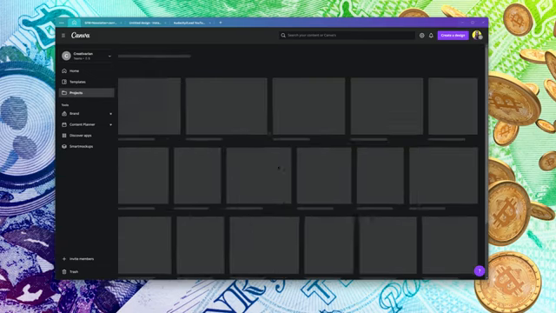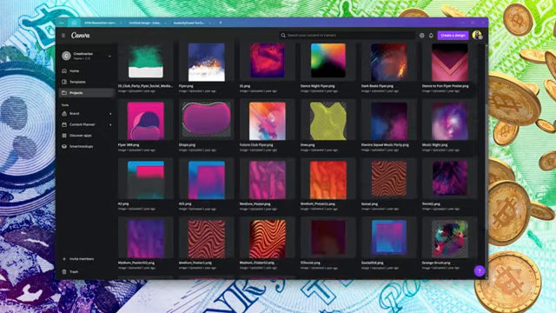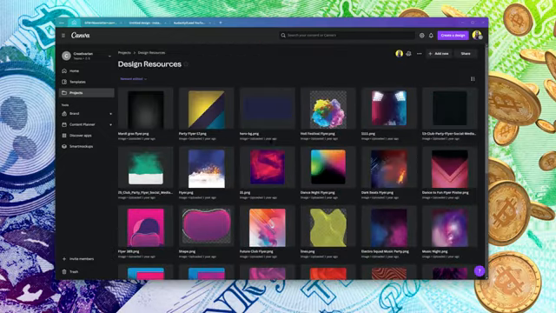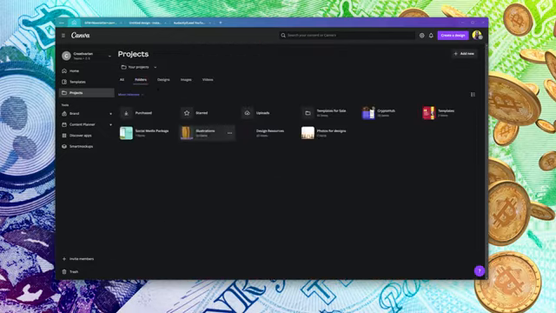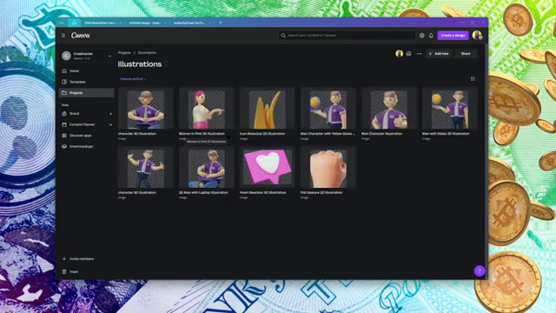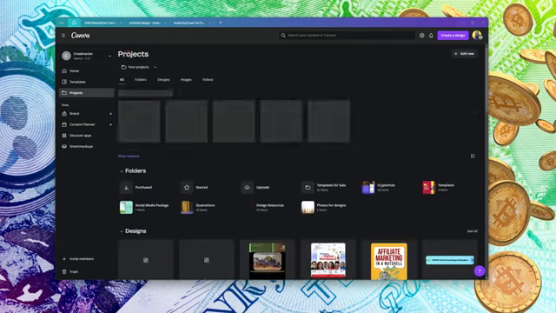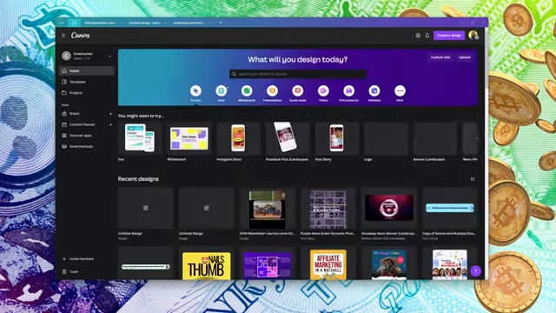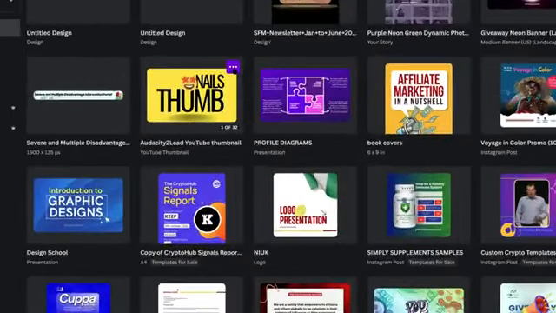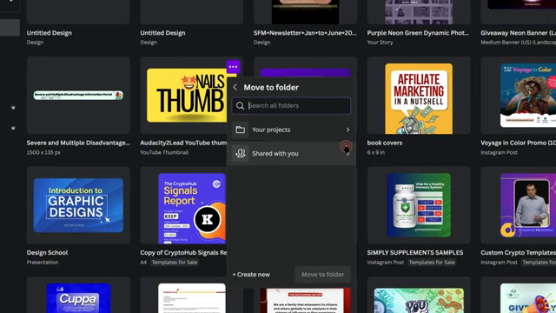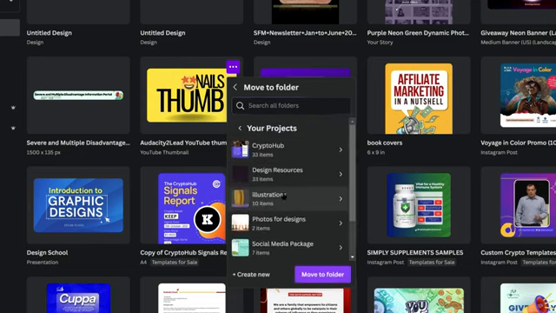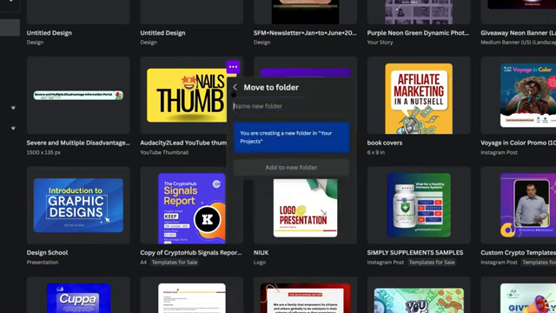So for example, design resources. If I click on design resources, you will see all the different things I have inside design resources. If I click on folders again and I choose illustrations, you will see all the different illustrations inside Canva that I've maybe added. If you want to put your files in a folder, a way to do that will be to click on this here, move to folder, select your projects, and then if you don't have a folder, create a new folder here and then move them to a folder.